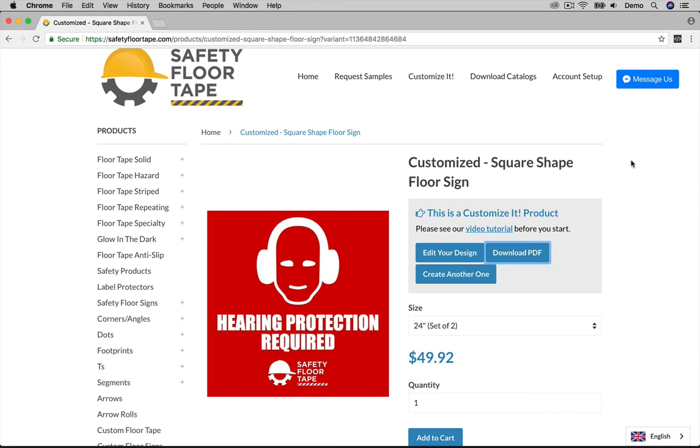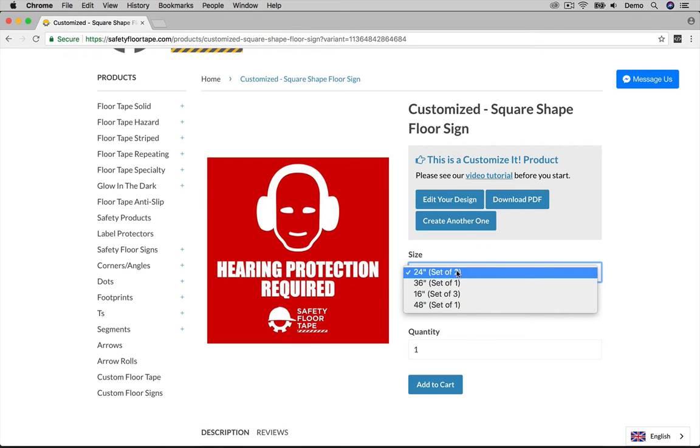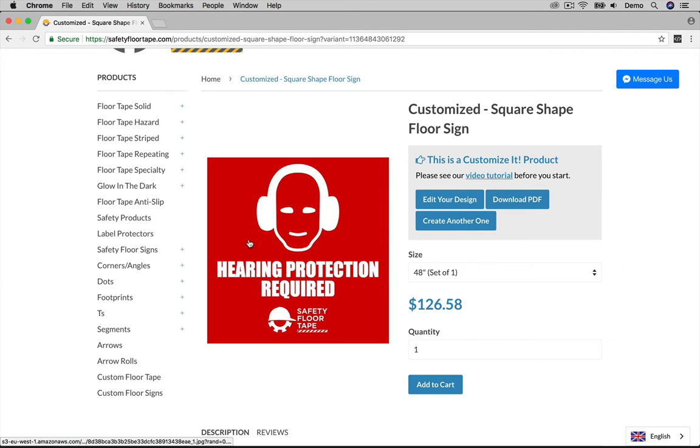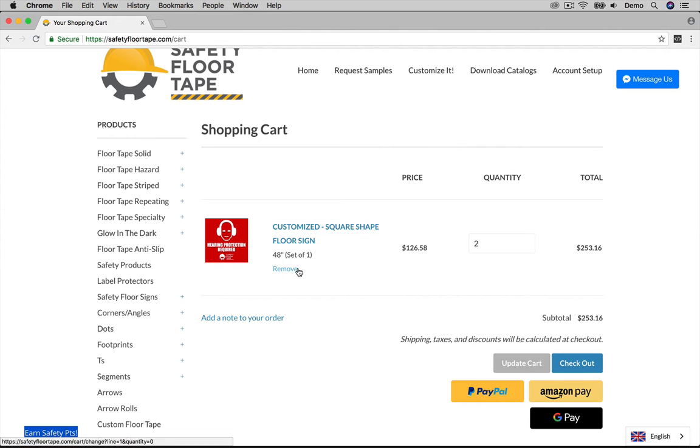So I'll go ahead and close this tab here. And last choice here is to select a size. In this case, I think I will do the 48 inch. That's our largest floor sign width available here. Of course, since it's square, it'll be 48 inches wide and tall. I think I'll make 2 of those. Put 2 in the quantity box here and add to cart. All right, so we've added to cart and our preview image is right here ready to go.